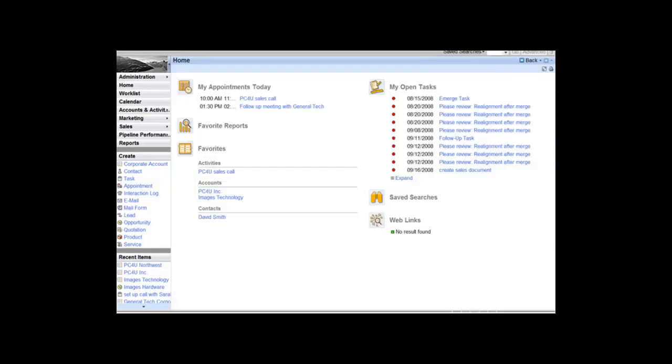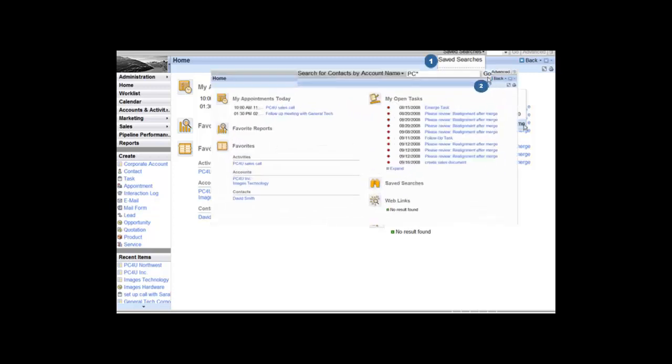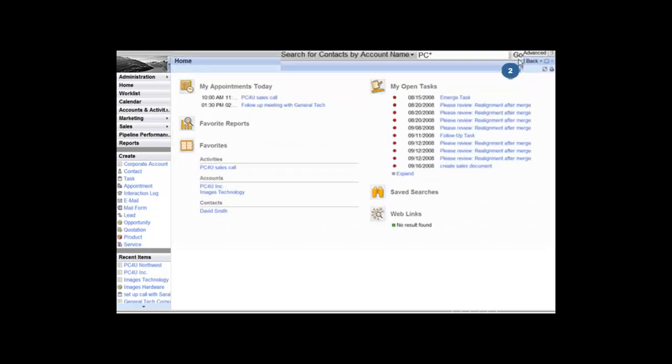Now that David has updated his contacts from his recent visits, he wants to know how many contacts he has with the various child PC4U accounts. David has several options of where to search. David goes to the toolbar and clicks to search on contacts by account name. David types in PC to cover all accounts beginning with PC and clicks Go.